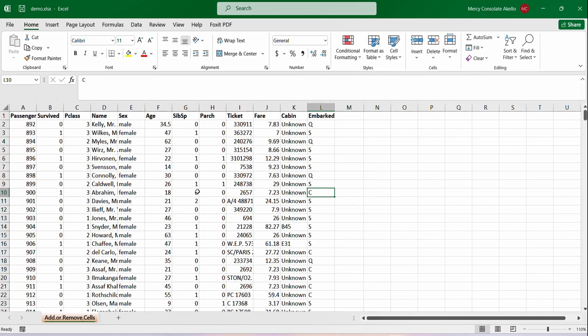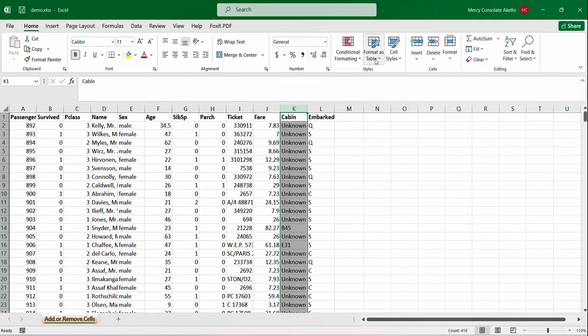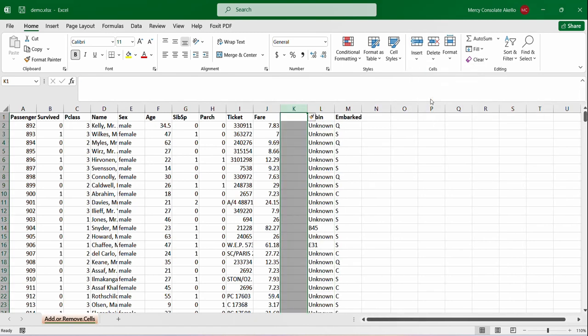Let's get started. So if you want to add a column to your already existing worksheet, you highlight the column. Say you want it to be placed somewhere around here. You come to the Home tab, under Cells, select Insert, and then you scroll down and select Insert Sheet Columns, and you have your column.